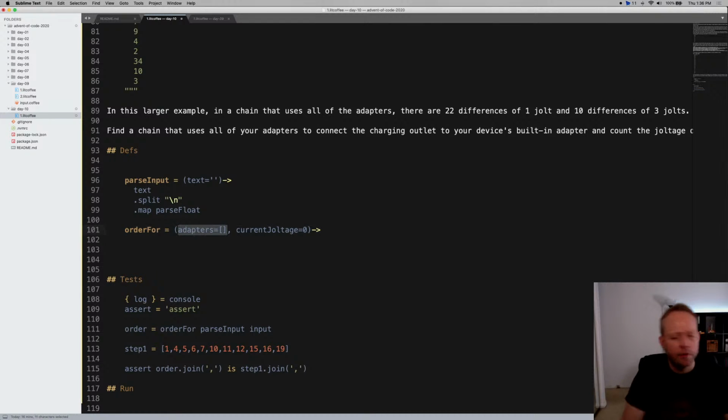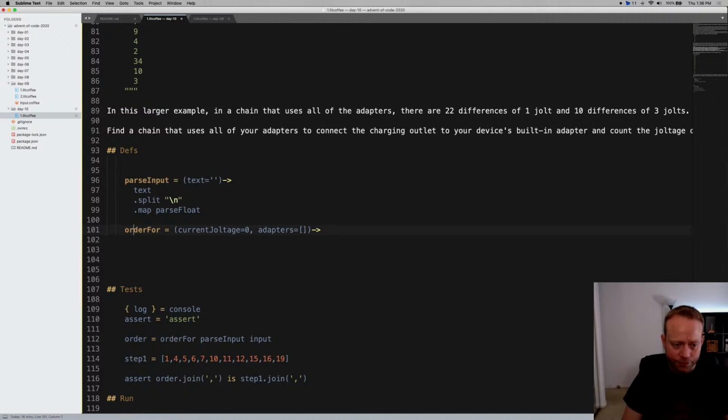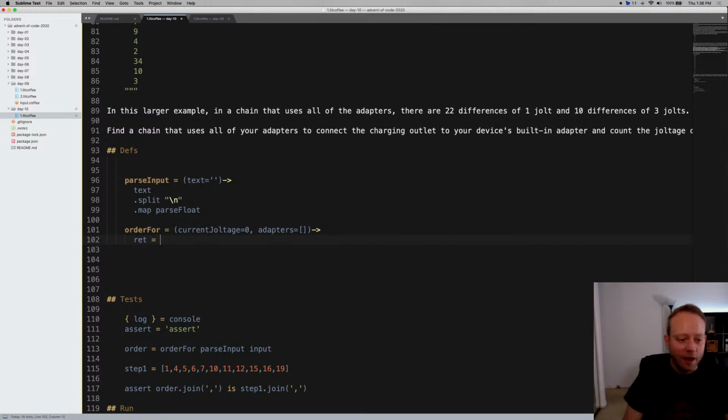So this adapter list is our current state of what's available, and then this is the joltage that we're after. In fact, let's start with current joltage first. My thinking here is that we'll find an adapter that we can use, and then we'll just try to recursively call order for. Okay, so what does that look like? For adapter in adapters.